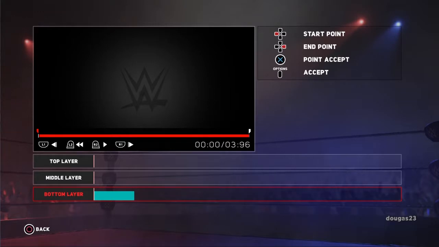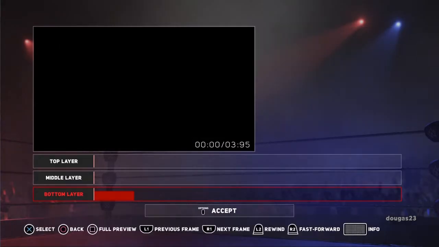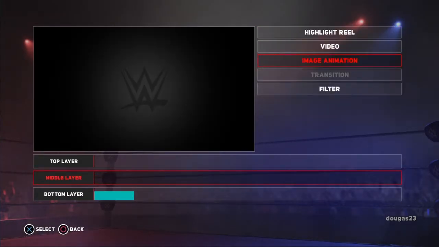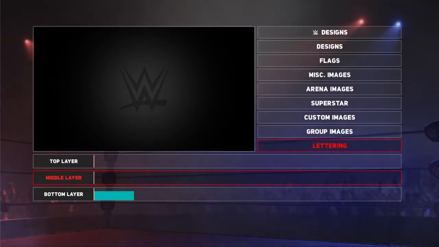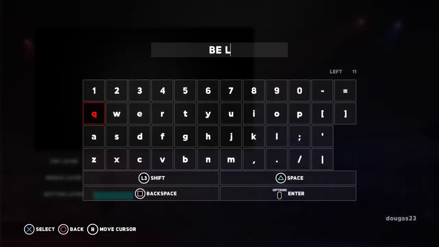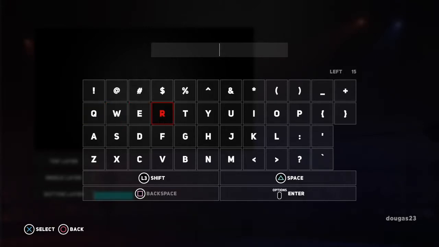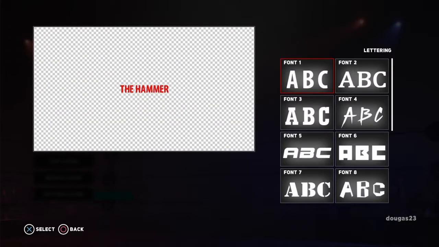You can push the start and end points if you want. But since we're just putting the name in and want it to repeat, we'll go up to the middle layer, go to image animation, and we're going to do his name for a third time. Pushing the left trigger in to select the capital letters, and then spelling out what you want here. So these don't look as good as the professional videos, but if you're trying to customize a character, it does kind of look pretty cool.